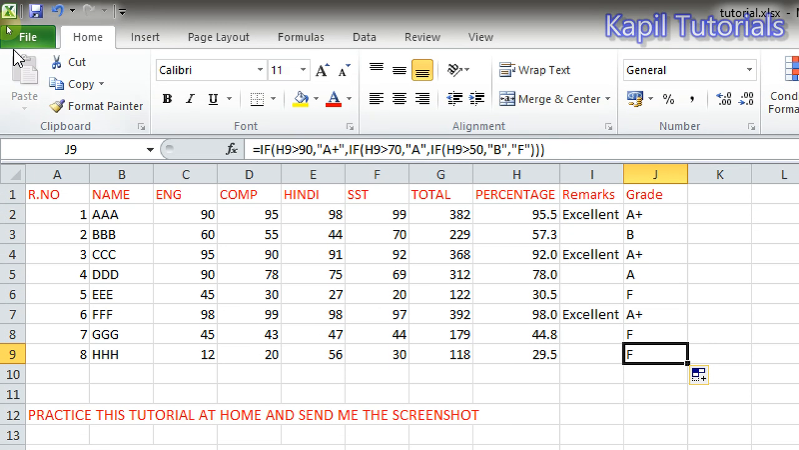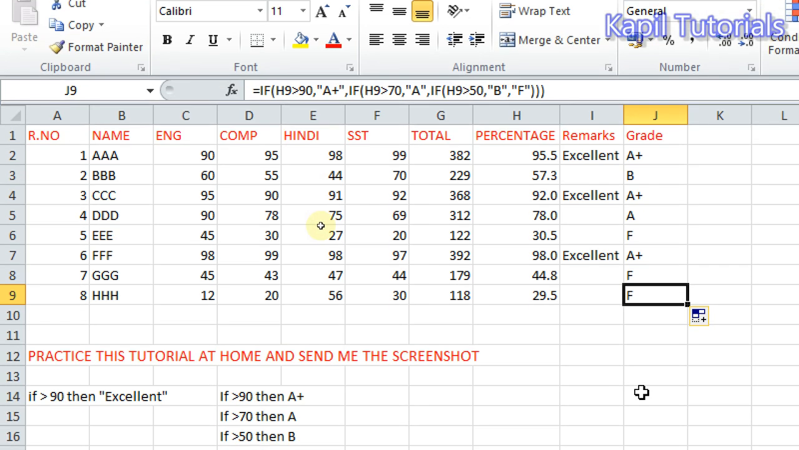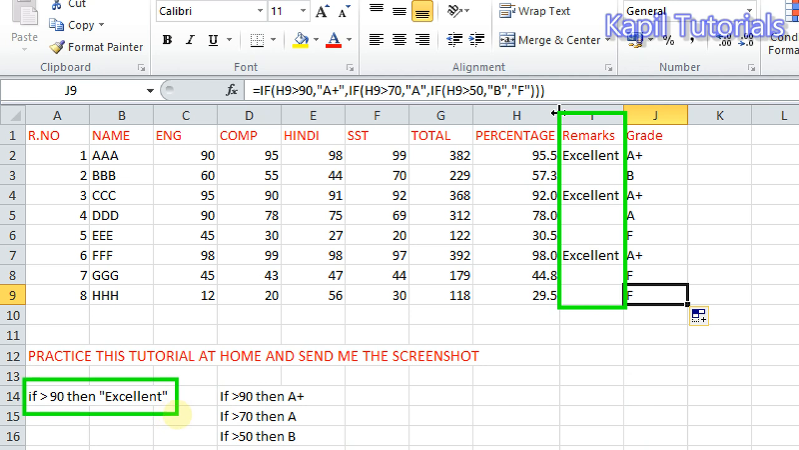I hope students, you have learned how to use the if formula. Please try it again and again. Firstly, you should try this one, remarks, because this is easier. Only one condition is there: if greater than 90, then it should be excellent. Firstly try this one. If that is clear to you, remarks, then go for the grade. Before going to grade, remarks should be very much clear, how to use the if formula.